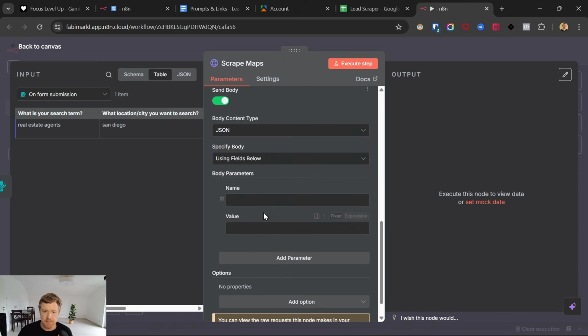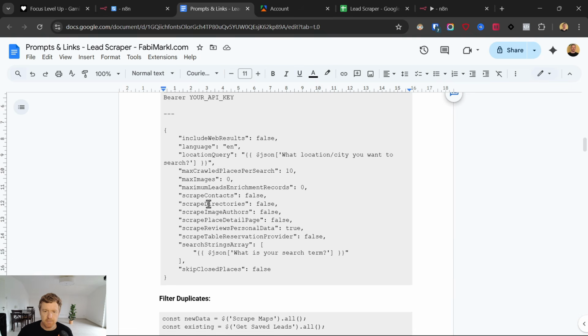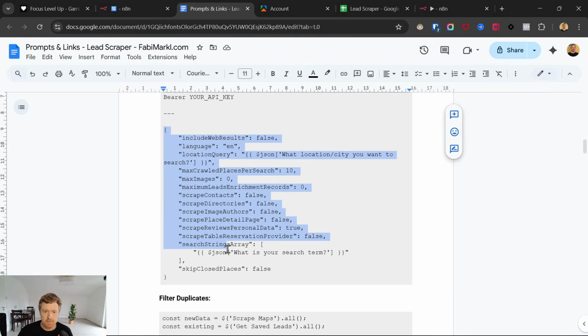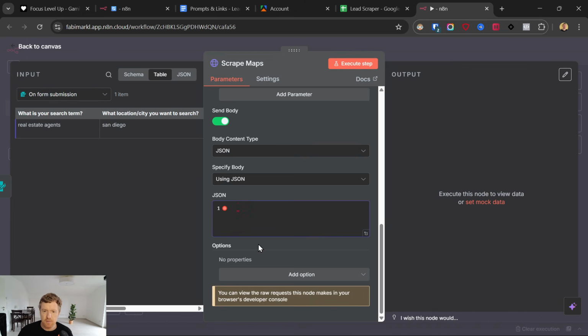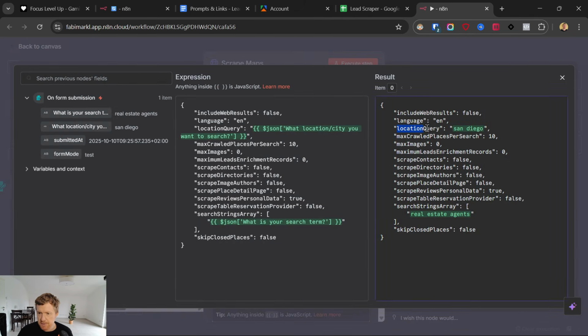Then we need to activate send body using JSON. And there we have already the code ready. So what this does, it uses our scraping tool and submits the information we have sent in the form. So if I enlarge this, you see it searches for location San Diego, and it searches for the keyword real estate agent. At the moment, it returns only 10 search results. That's just to keep this automation simple, so it doesn't run too long for this YouTube tutorial.